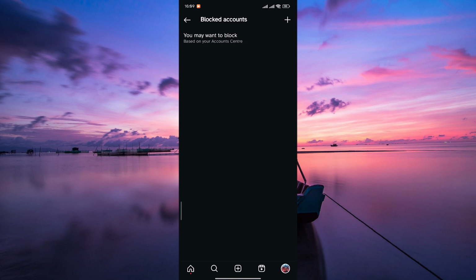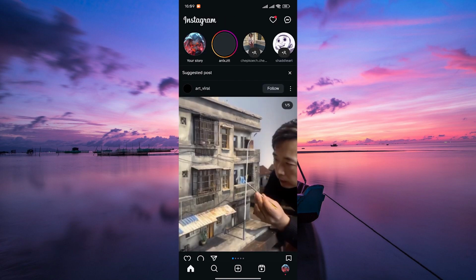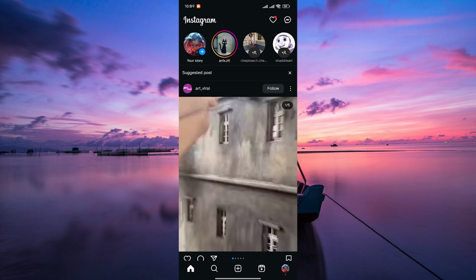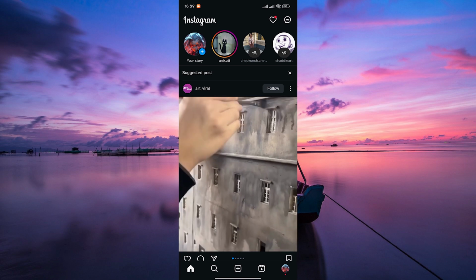Here is the key. Your block list is only visible to you. That's right, no one else can see it unless they have direct access to your phone or account. Instagram now automatically makes your block list private, so when someone checks out your profile, they won't see who you've blocked. And there you have it, you've successfully hidden your block list on Instagram, keeping it all private. Remember, blocking is a personal choice, and your privacy is paramount.